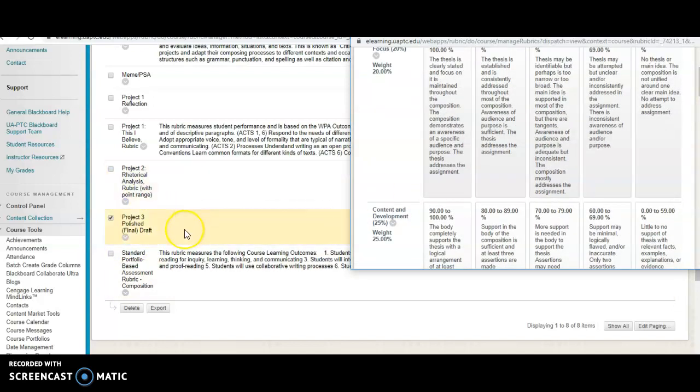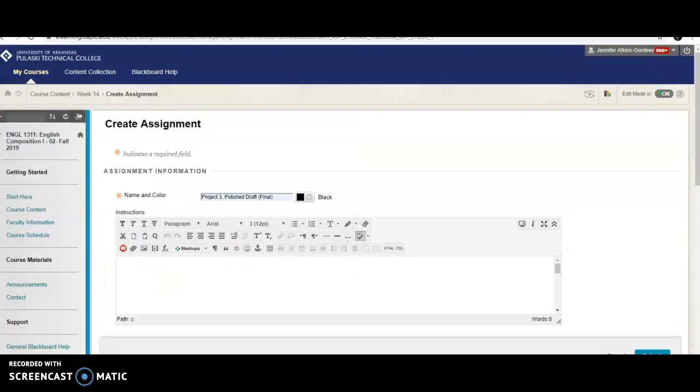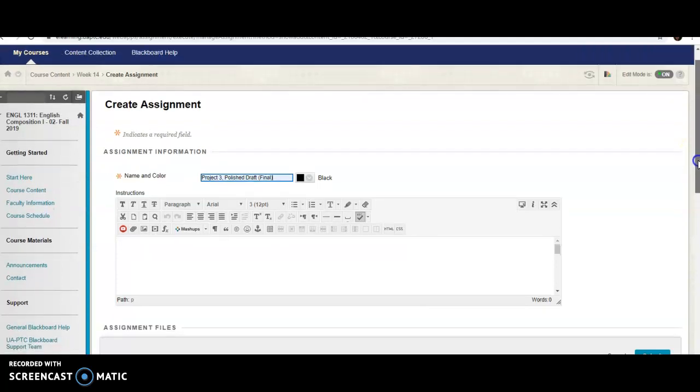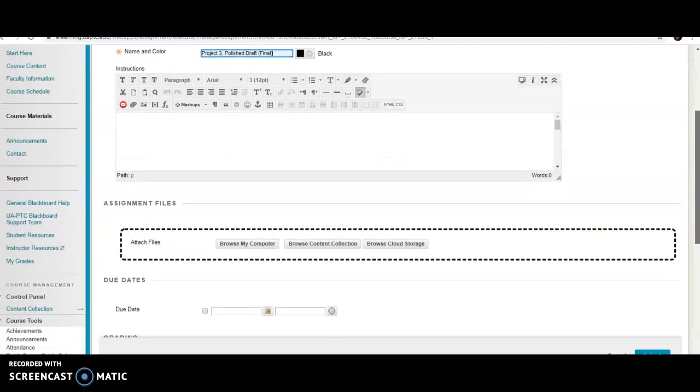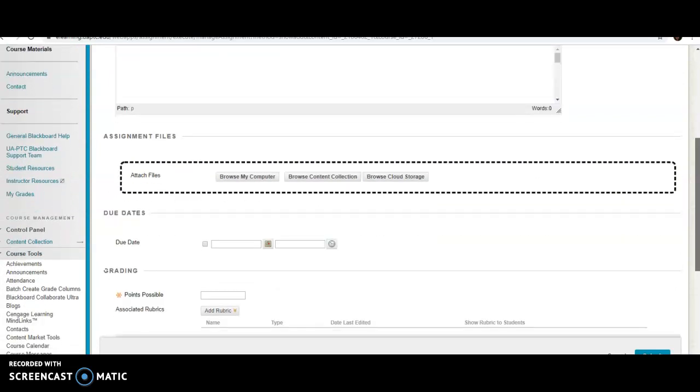Now I have to associate it to an actual assignment, and that is pretty easy to do. I can show that to you here. To associate my rubric with an assignment, I must go in and create the assignment first. Since this is not something that my students will experience until the end of the semester, I don't want to put it in a folder that they can view now. I choose to put it in my week 14 folder. I can move it later, but right now that's where I'm going to create it.